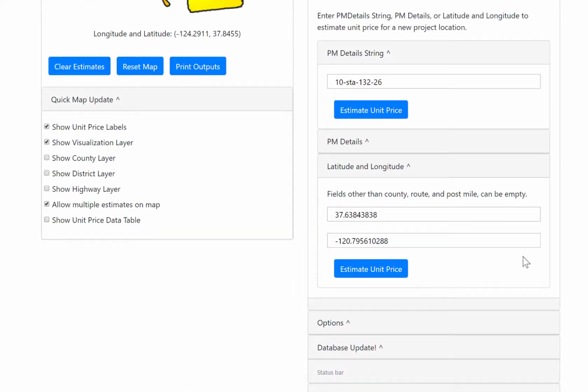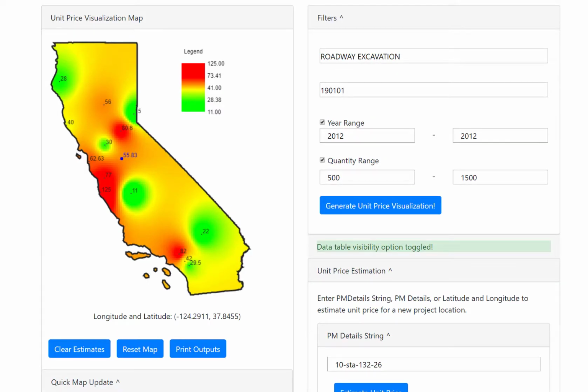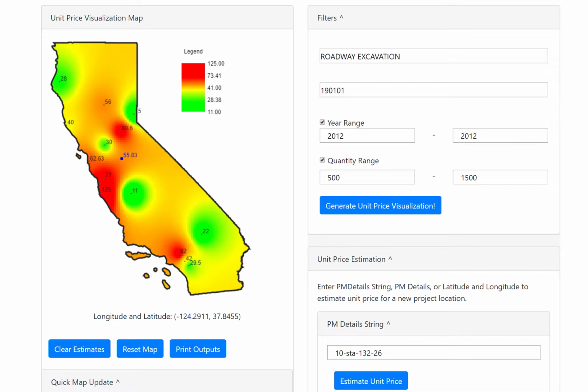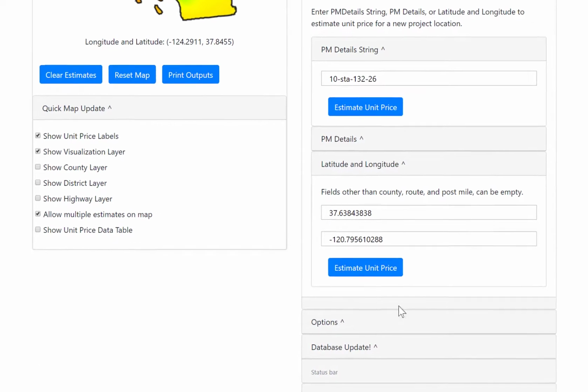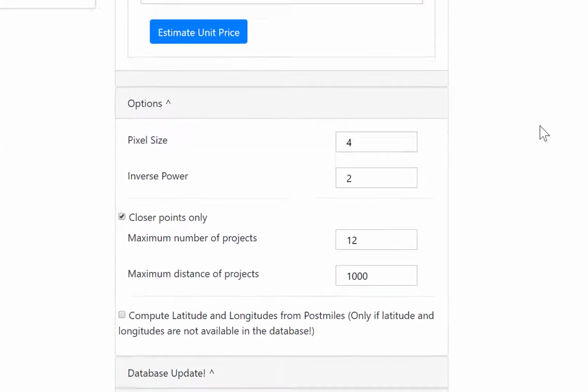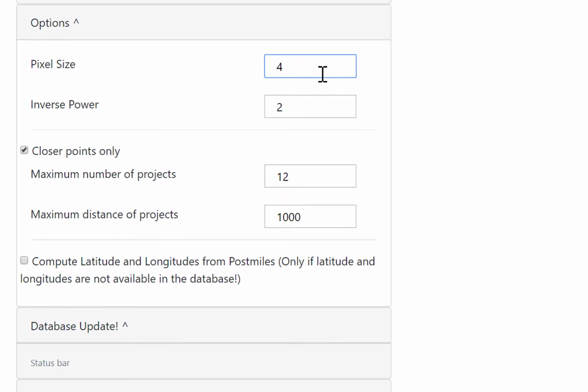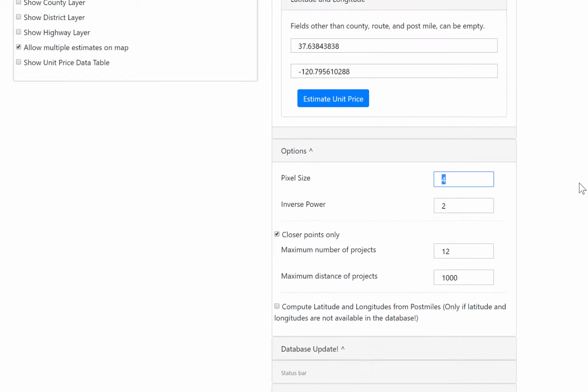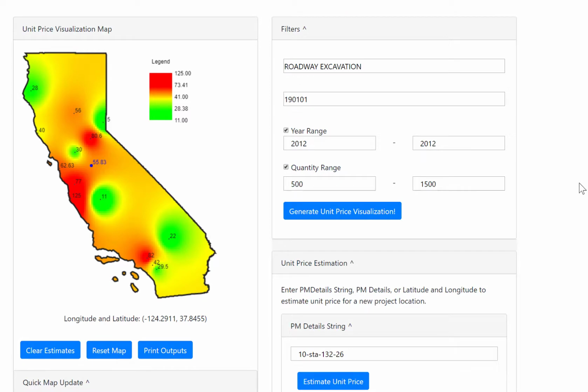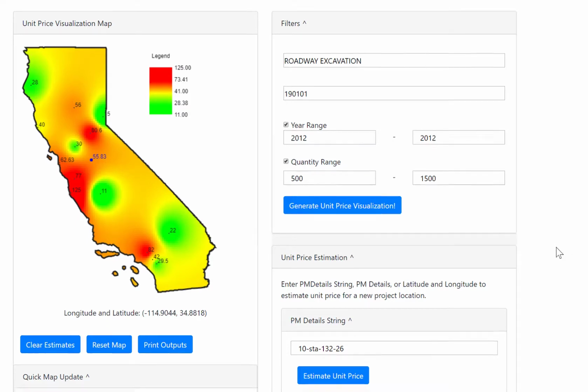I'm going to check off the unit price data for a second. Now there are a few things you can do to customize the accuracy and the calculation methodology for this unit price visualization and estimating tool. Those are in the options section. Now the first one, pixel size, does not change the accuracy of visualization, but it will improve the speed. When we're generating this map, for each pixel in the map, it will try to compute unit prices so that it can generate the colorful map.